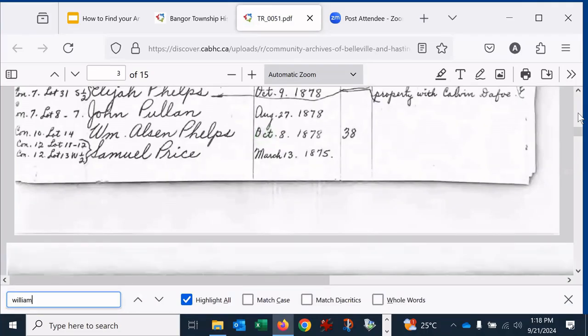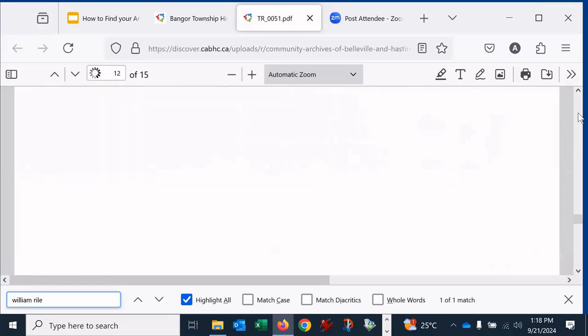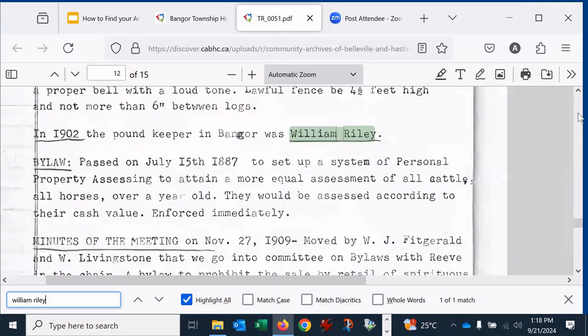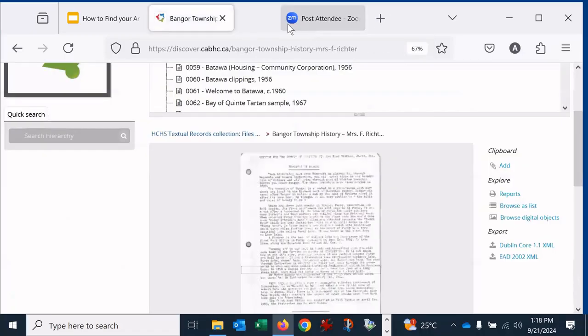There should be the name William Riley. So I'm just using Control and F to search within that file, and there we go. The pound keeper in Bangor was William Riley in 1902. I don't know if that's the same William Riley as the one I'm maybe interested in, but anyway. So that's how that works.